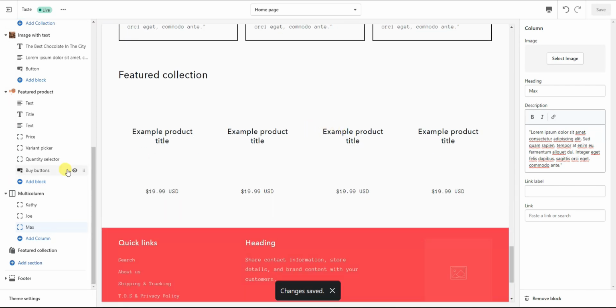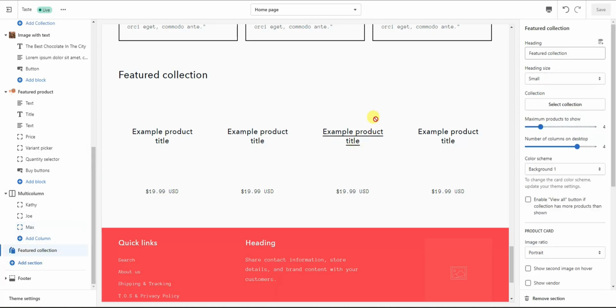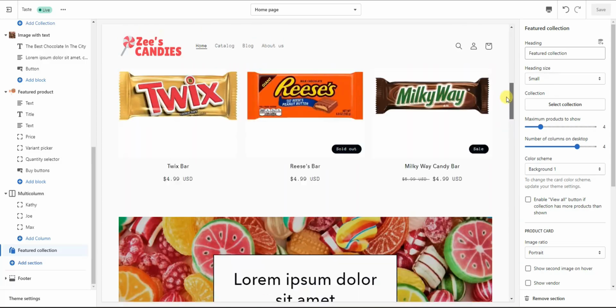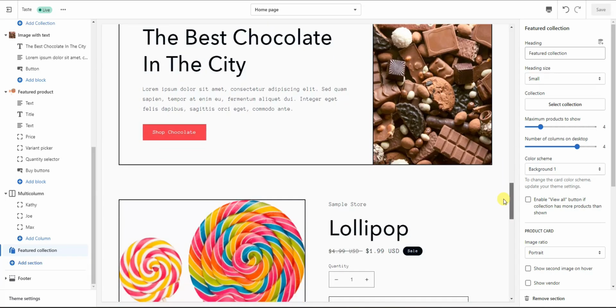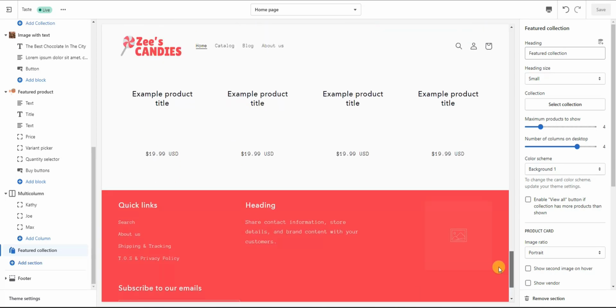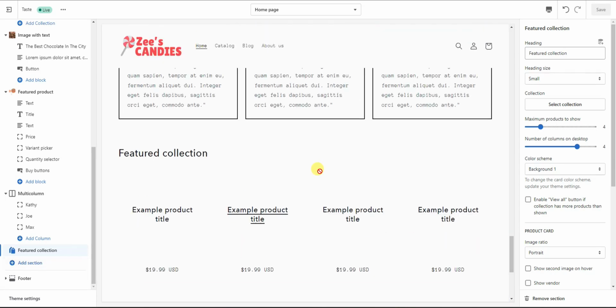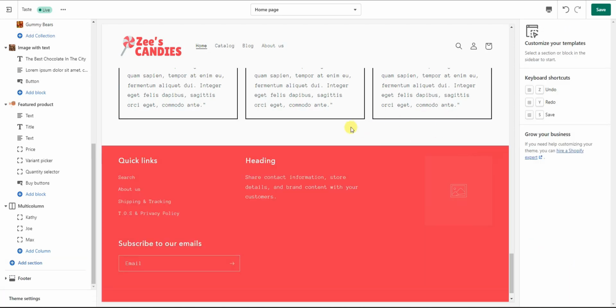So now we can see that the last section here is another featured collection. But let's say, for example, we don't want to showcase another specific collection because we've already showcased our candy collection up here. We have all our other collections here, and we feel like we have enough products showcased on the home page. So let's say we don't want to showcase another one. If we didn't want to use this section, all you have to do is click on it, come over here and click on remove section, and the section is gone.